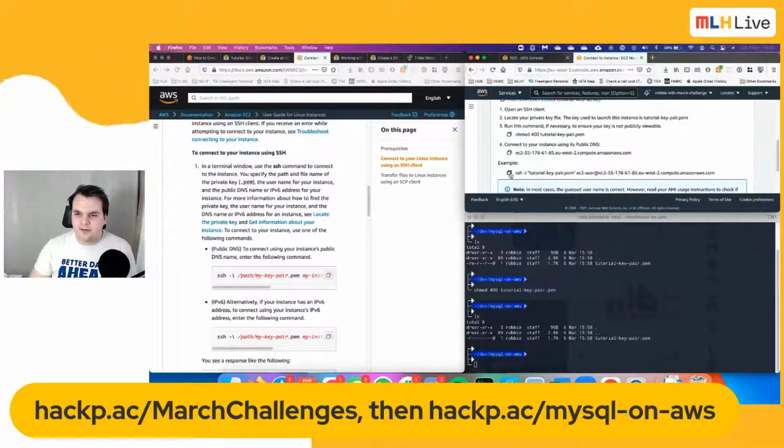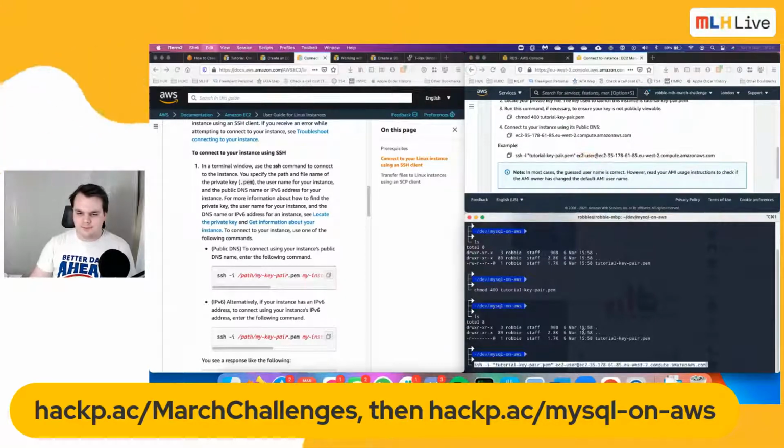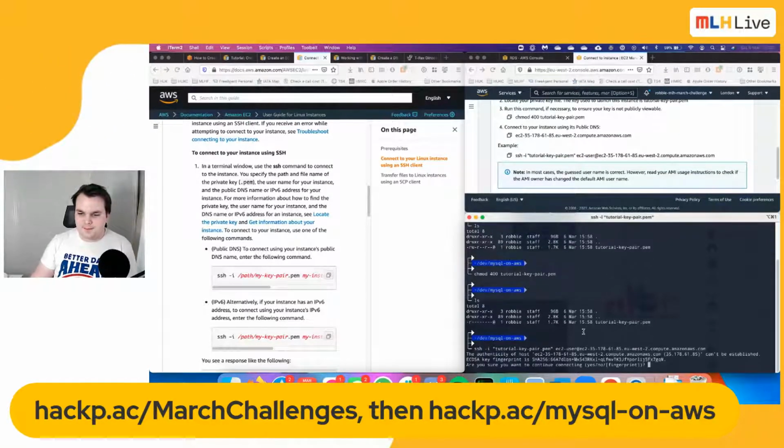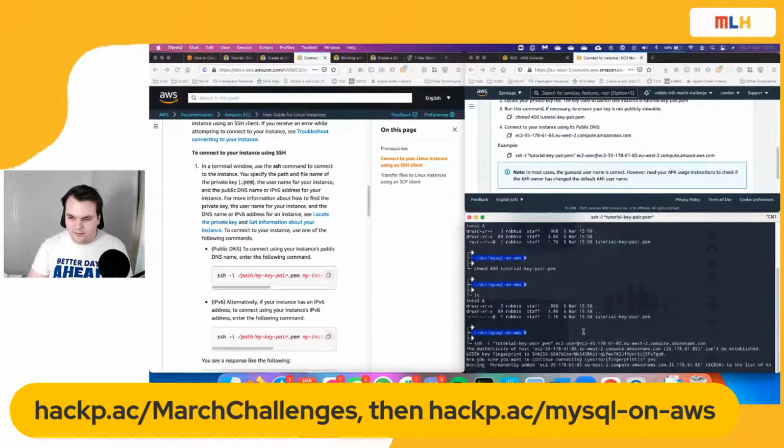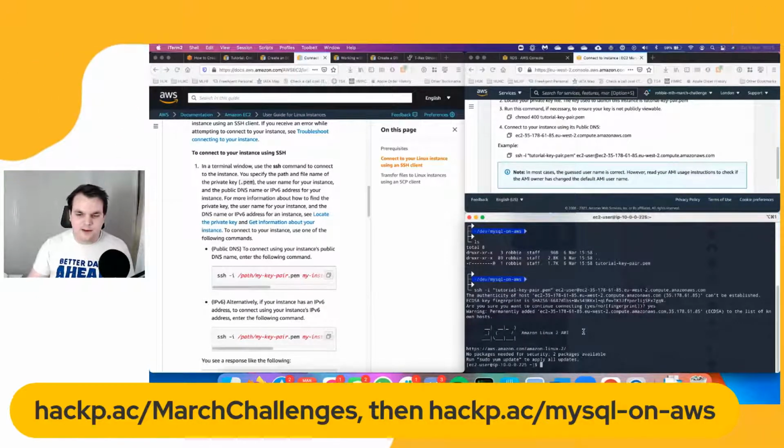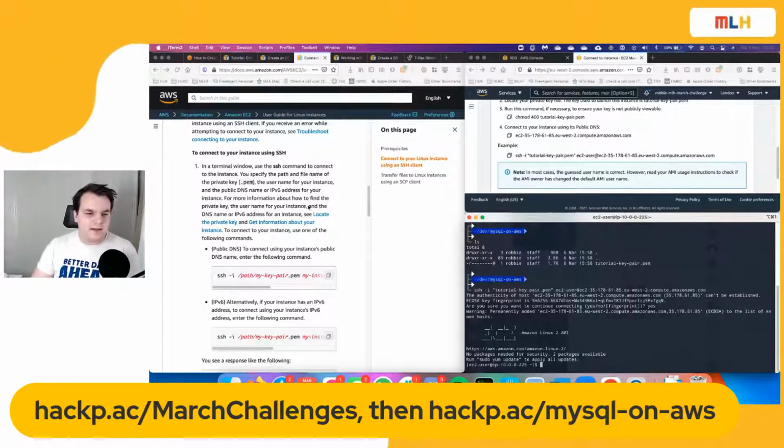We can now copy this command, and the user is ec2-user. That's the default for the AMI. So if we connect with that, we'll say yes. And perfect. We're now connected to the EC2 instance that we made, which is really fantastic, the remote machine.